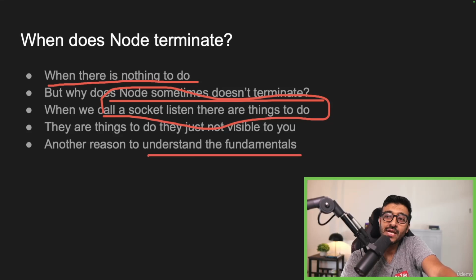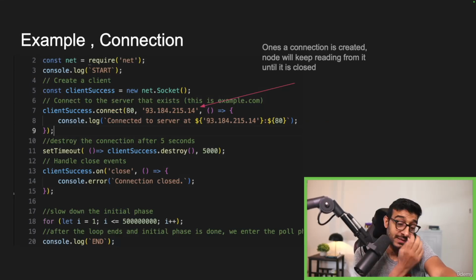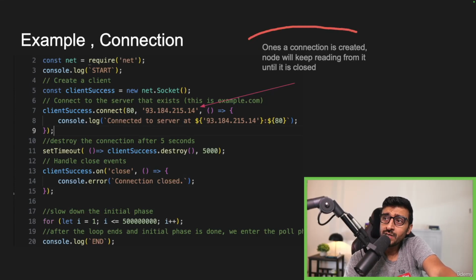As I said, understanding the fundamentals is the number one priority for a software engineer. Just understand what's going on. Like a socket listener, a connection, reading from a connection, all of this, there are system calls being called behind the scenes. So take an example. This is going to be a short lecture. But once a connection is created, node does something to it.